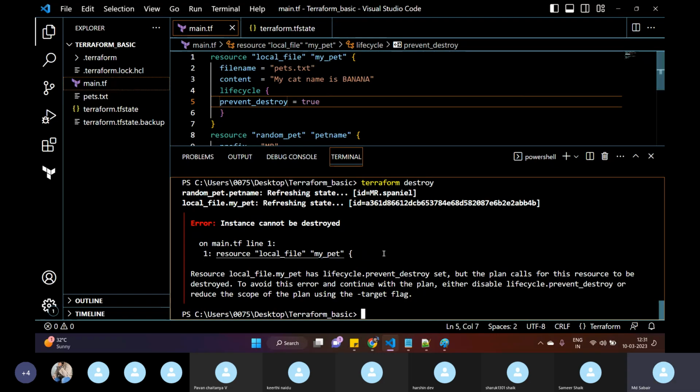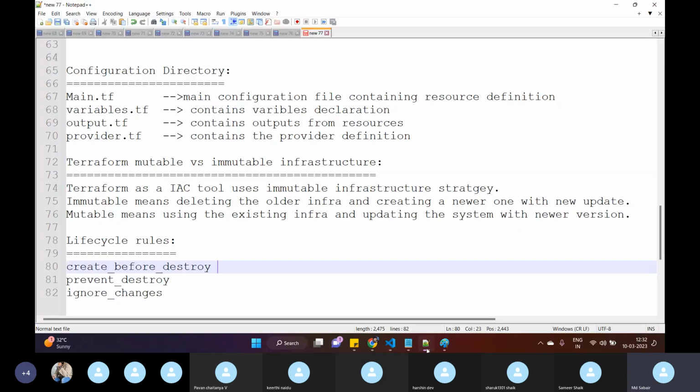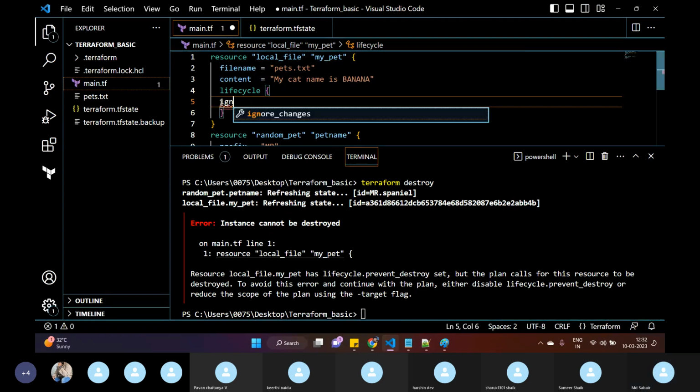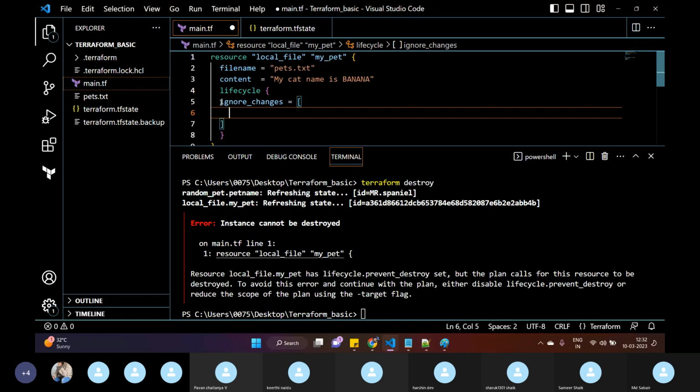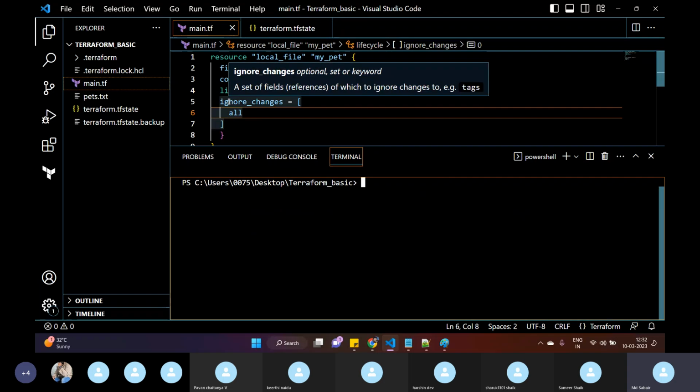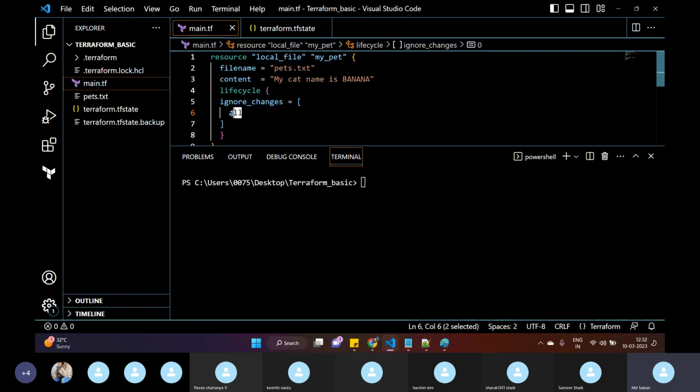Similar case, we have one more, that is ignore changes. Okay, what I'm trying to do, for example, I'm adding a lifecycle rule called ignore changes and the content as all, meaning all changes should be ignored. For example, let's say, if I see the state file.